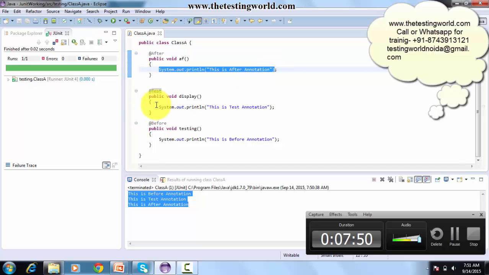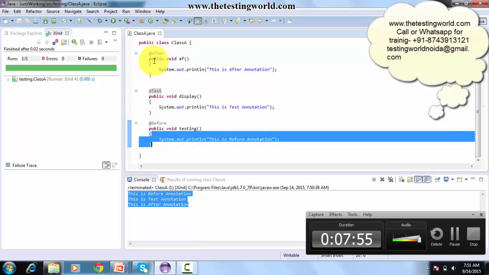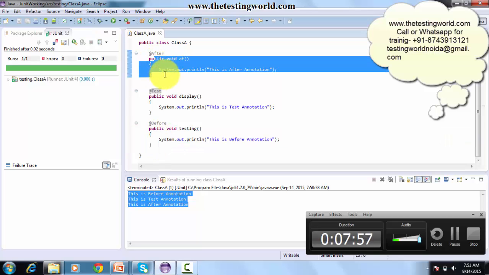So the test case code will be here, the browser starting code will be here, and the browser closing code will be here. So we can distribute the code like this in the later part of the session. We are going to cover some Selenium part as well.